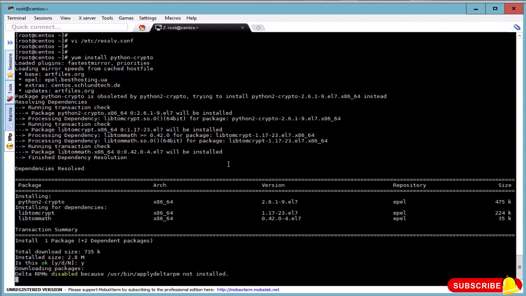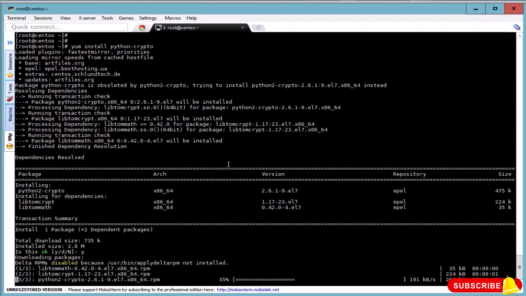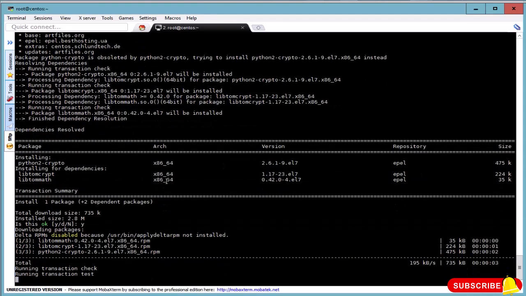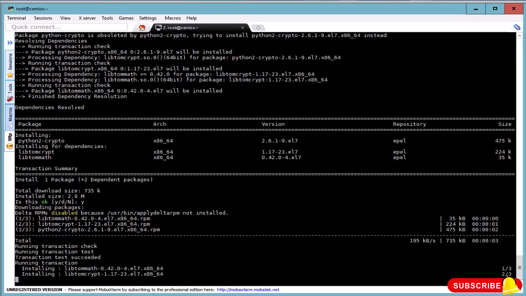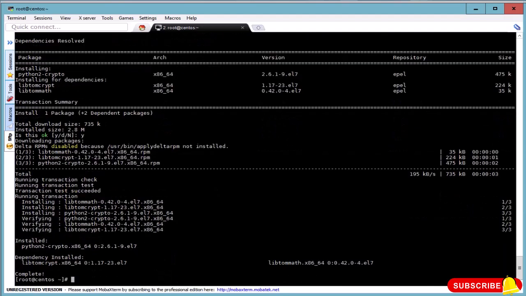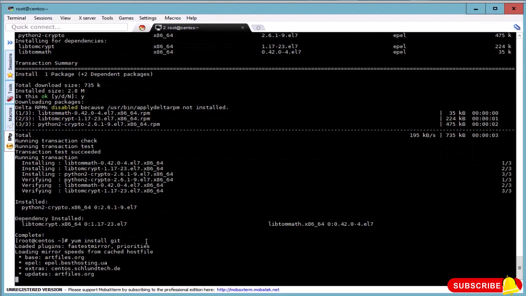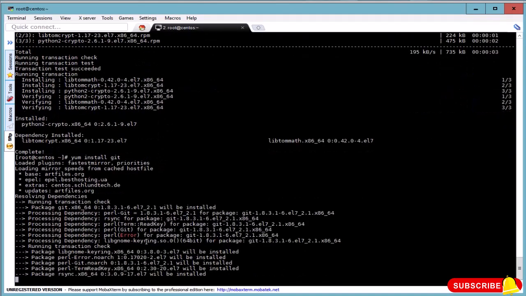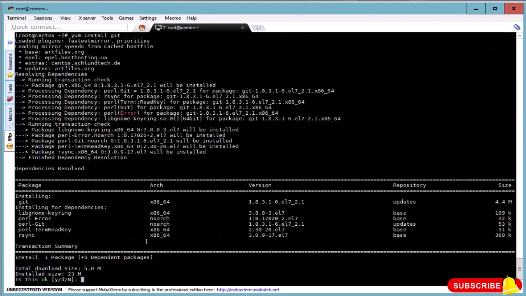Once this package has been installed, we can move on to the next step, which is installing Git. So let's just wait for this to all install. And the next step is to install Git. So to do that, we do the yum install again. So yum install Git, which will install the Git repository for us. And once we have the Git repository done, we can go to the GitHub website and install Veil.